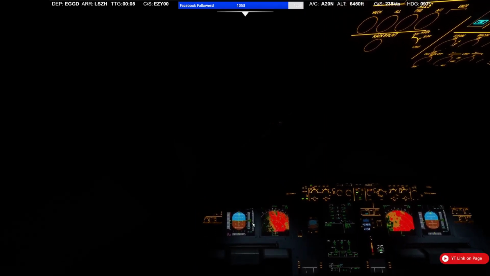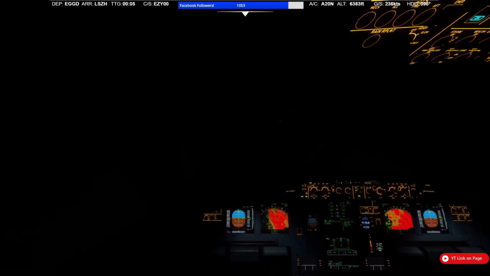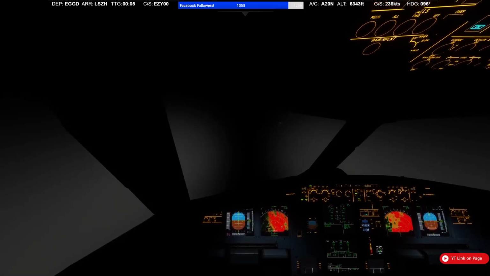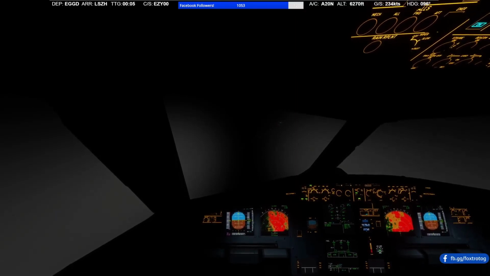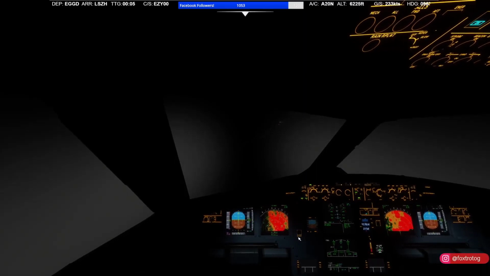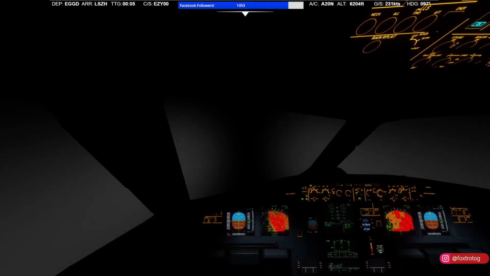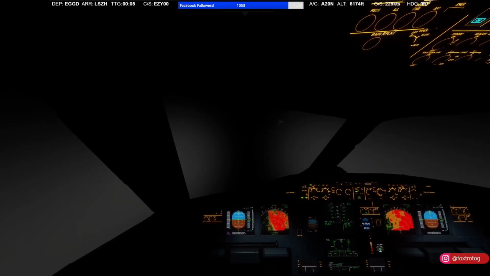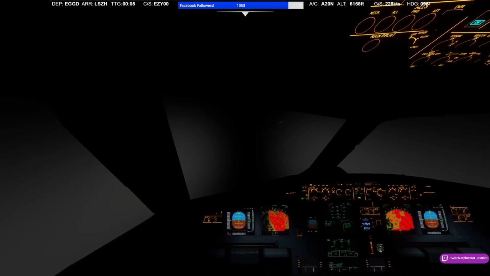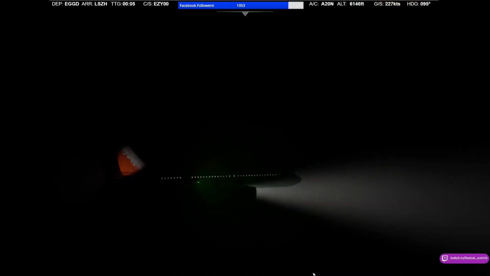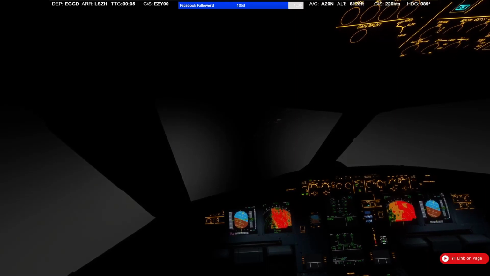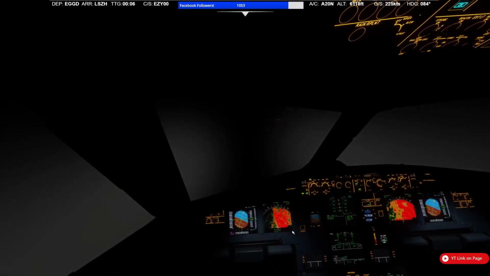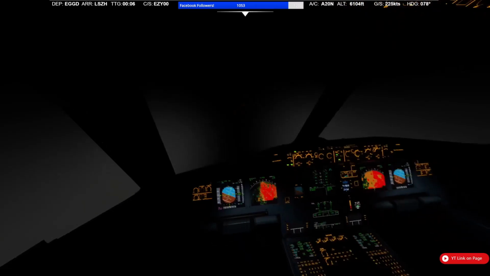We'll hold at 6,000 and then we should pick up the lock accurately. Absolutely cannot see anything through this soup at the moment. It's going to be a bumpy one. We're just touching the edge of the bad weather here.